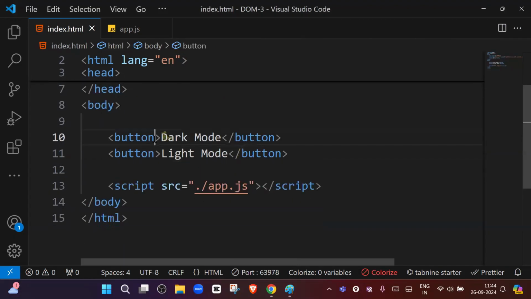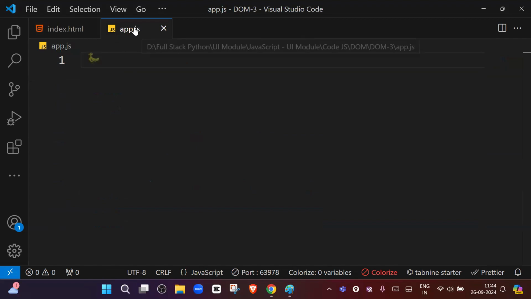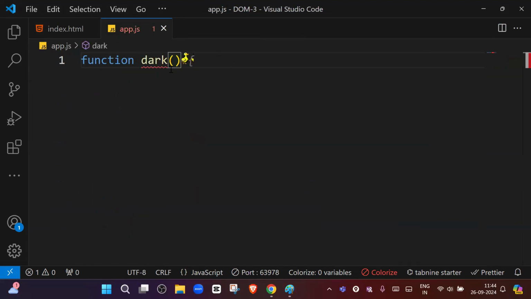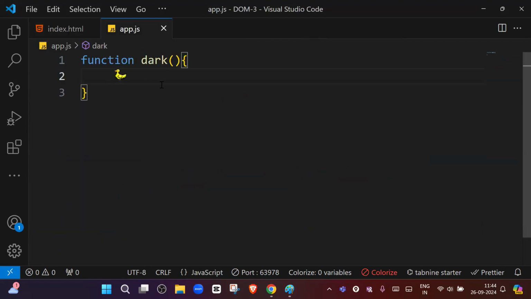So what I will do here, I will write one function. I will use one attribute which is onclick. Here I'm writing dark. I'm creating one function which is dark, and this function definition I will write inside this app.js. So what I will write here: function, and what's the function name? dark. And inside this function, first I will fetch this body. How will we fetch this body? I'm writing here id as bdy. We can fetch by tag name also, but id is most recommendable. That's why I'm writing here id.